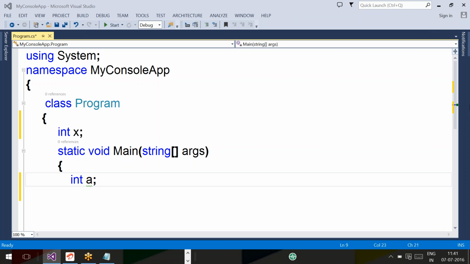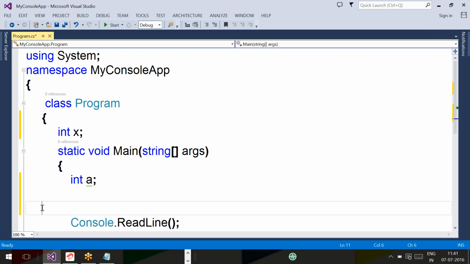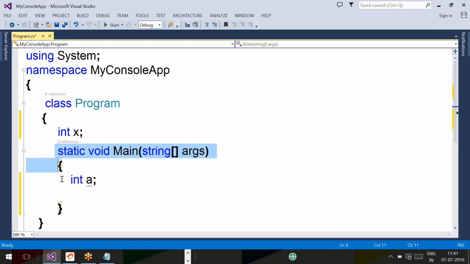I'll tell you again. A variable which is declared within the method is a local variable. A variable which is declared inside the class and outside the method and without using static keyword is called an instance variable. Here I declared two variables. Here main is the method and Program is the class. So my question is, a is what variable?